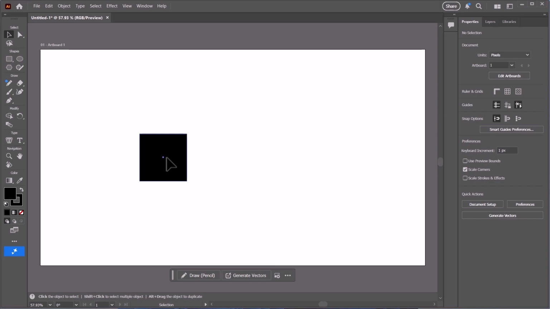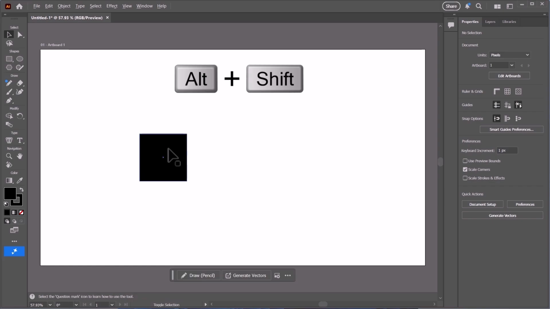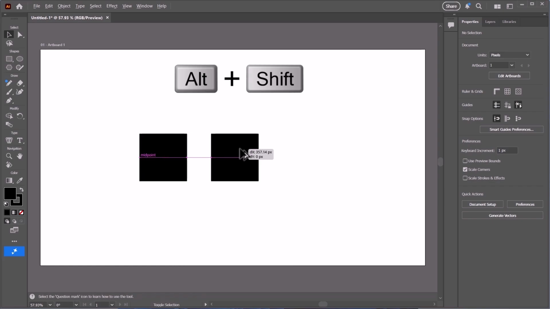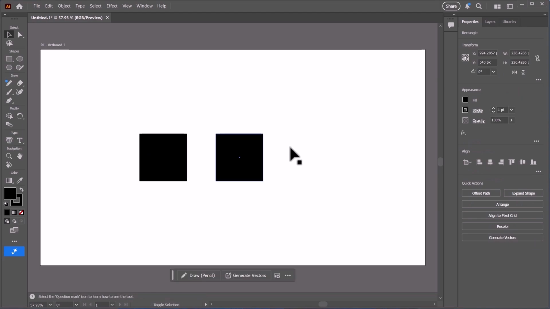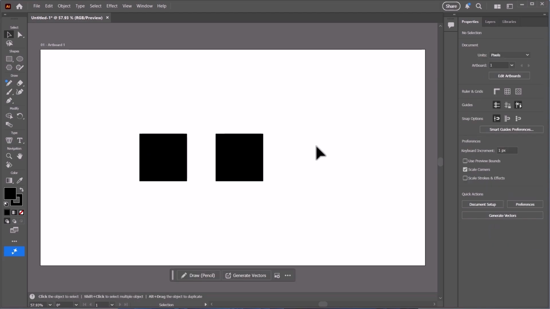Select the object. Now hold down Shift plus Alt on your keyboard and drag the shape to the side. And there you go, you've just created a duplicate. We did it because holding Shift keeps everything aligned in a straight line, and Alt tells Illustrator to create a copy while you drag. It's a really quick and convenient method.